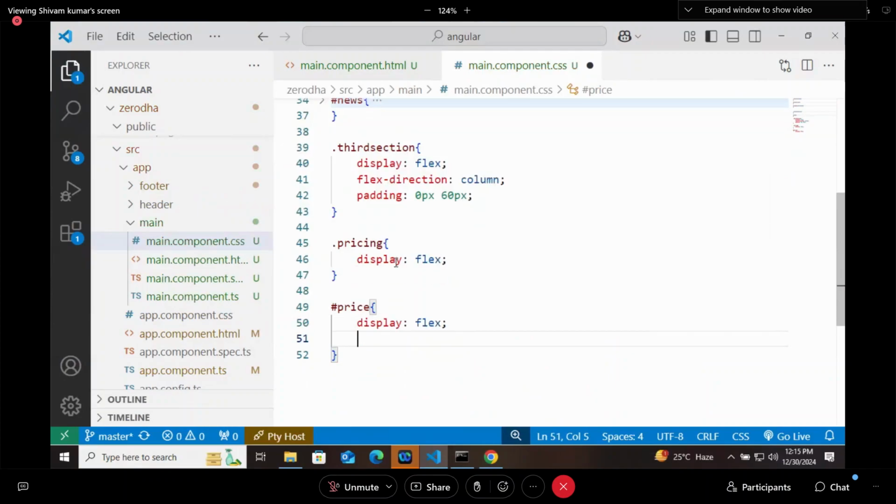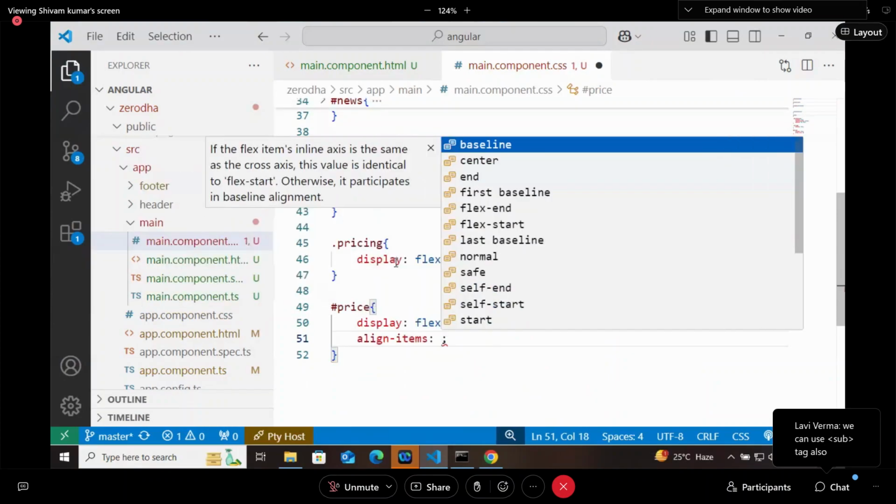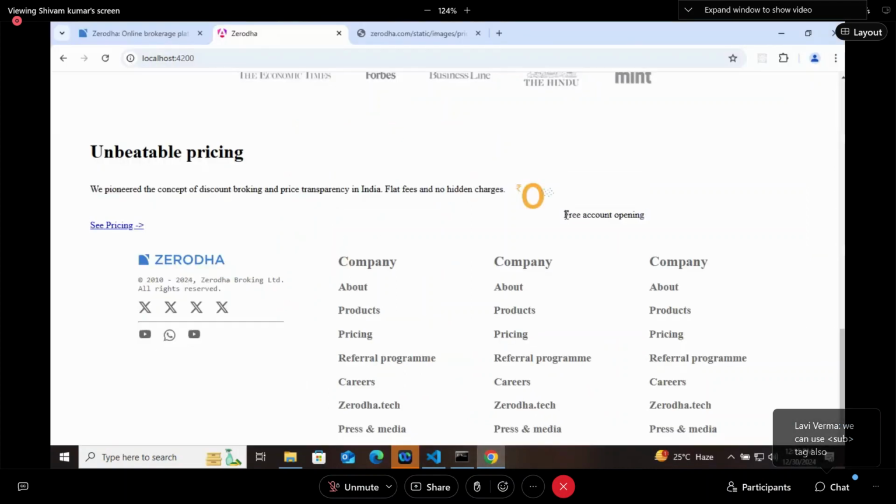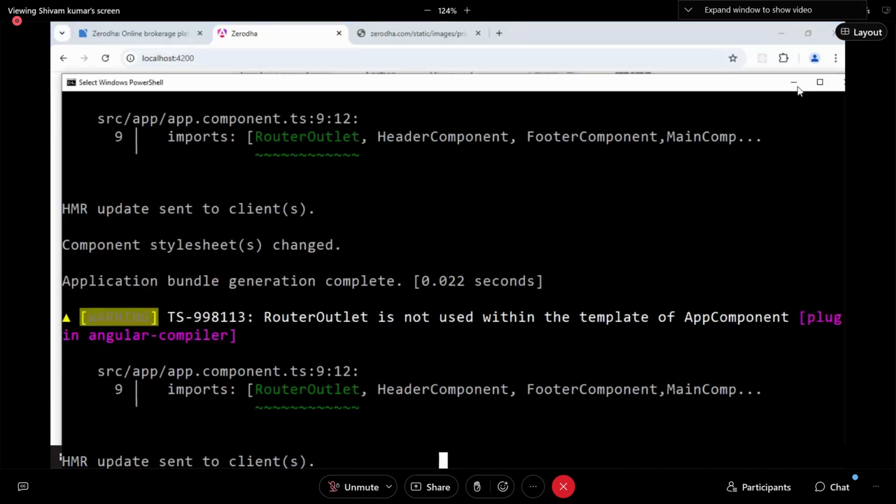And then align the items to baseline, not center. So we will convert it to baseline. Okay, you can use center also because we have more picks.